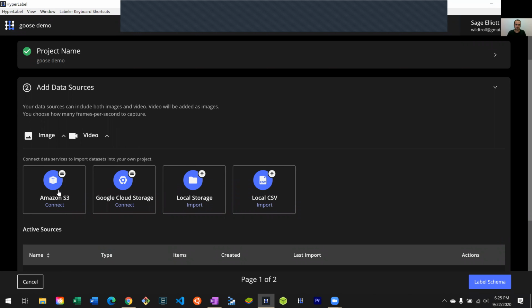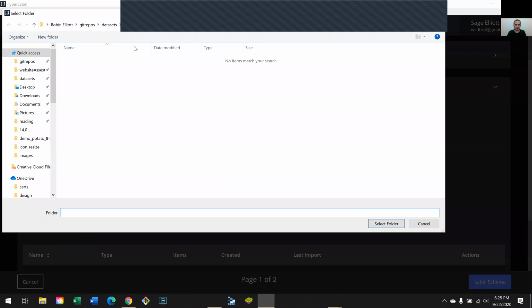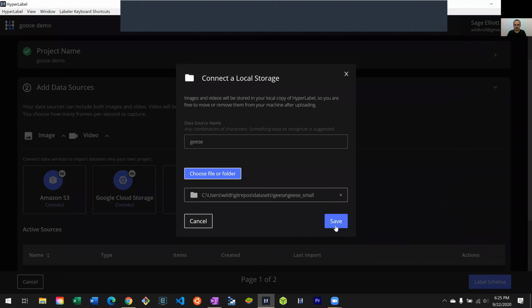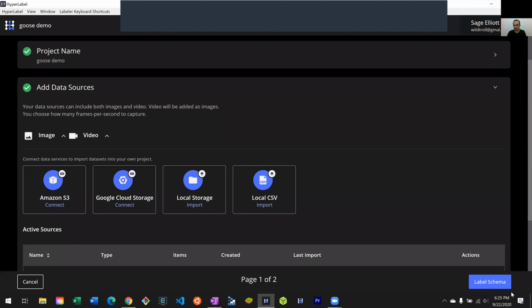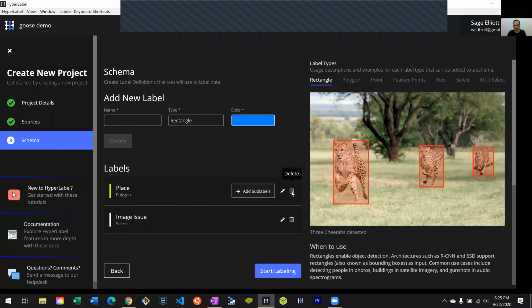But you can also do some from Amazon S3 or Google Cloud Storage. I'm just going to call this geese. You can call it whatever you want. Choose a folder. Go back. I have a folder here called geese small. It's smaller images of geese. I just hit save, and then I hit this label schema button. These are some example ones. I'm going to delete these.